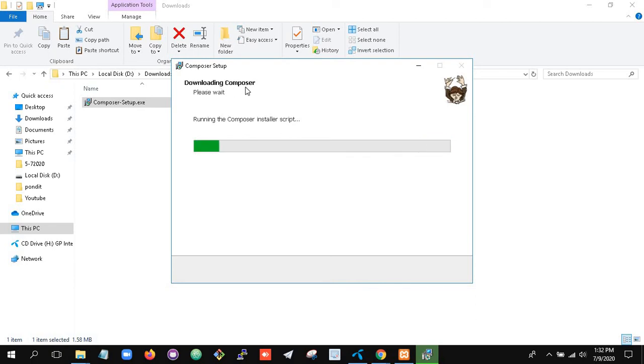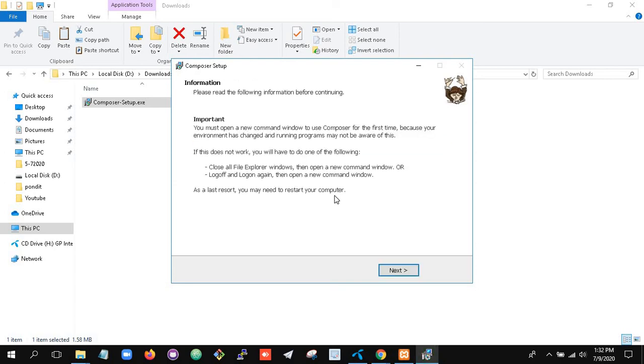Okay, now downloading Composer. Wait for a while. Running the Composer installer script. Okay, some information. Please read the following information before continuing. Important: you must open a new command window to use Composer for the first time because your environment has changed and running programs may not be aware of this.